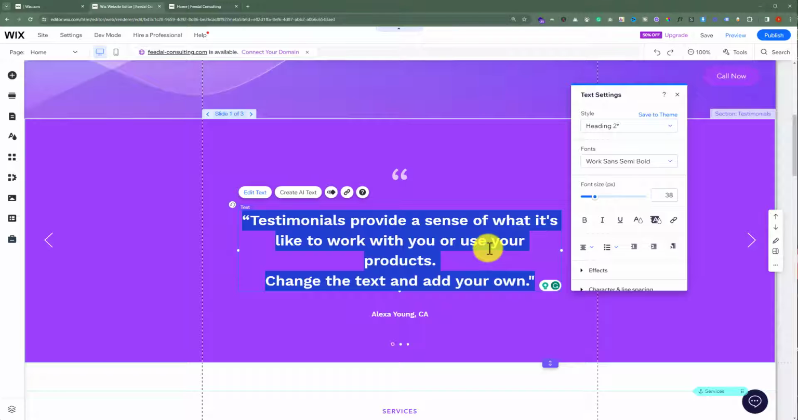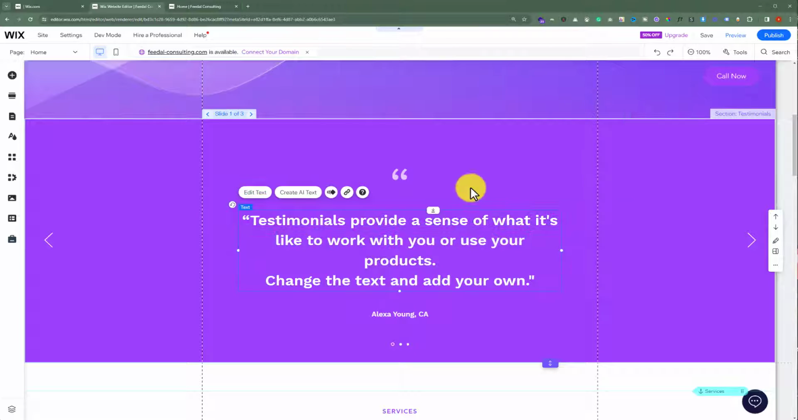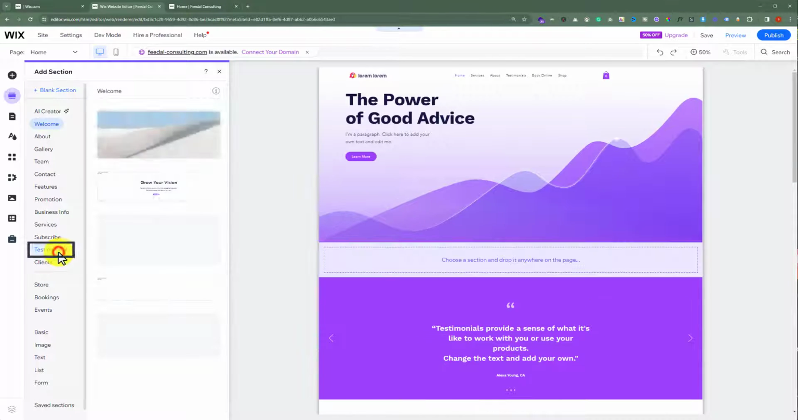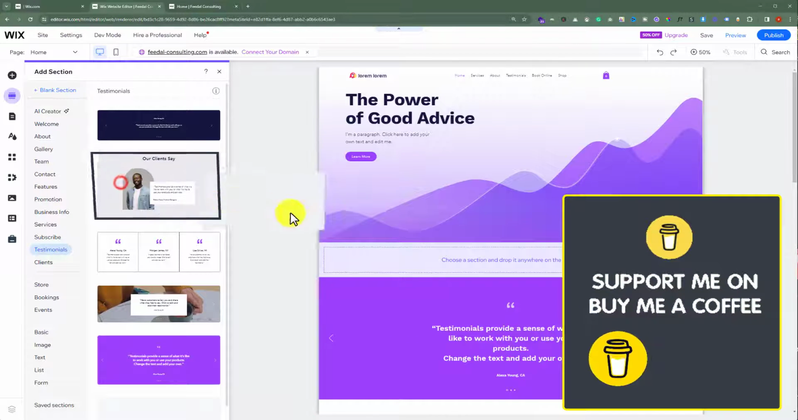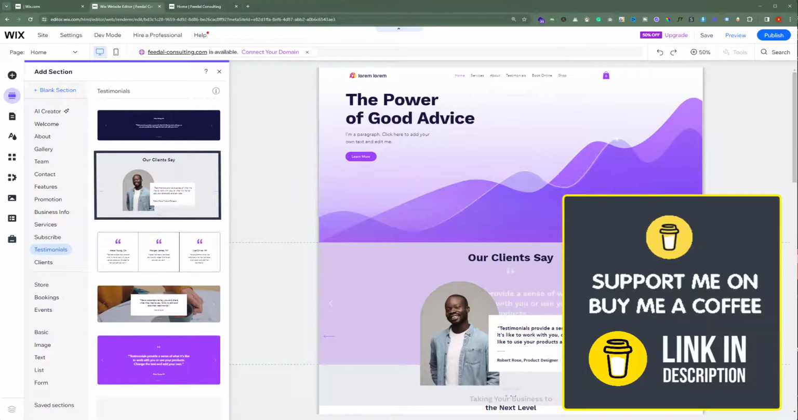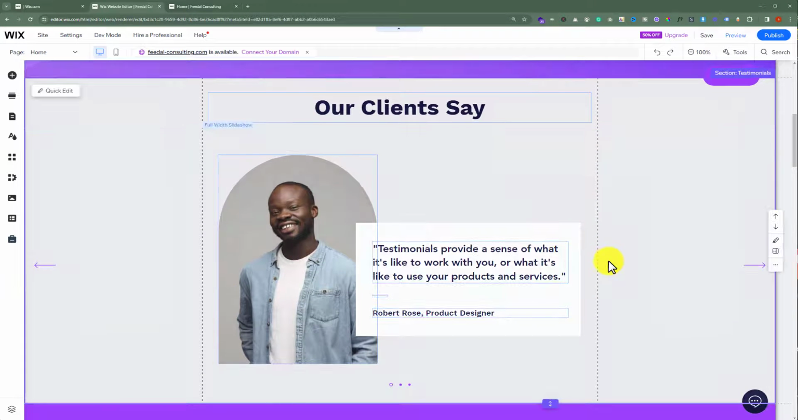And if you want to add testimonials with the images, then you can go for this section, click on add section, select testimonials, and then you can add this section to your page. So in this way your testimonials will be added to your website with the images.